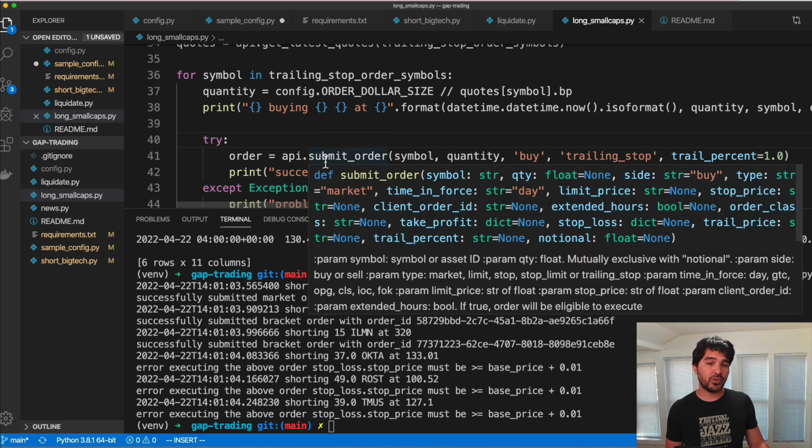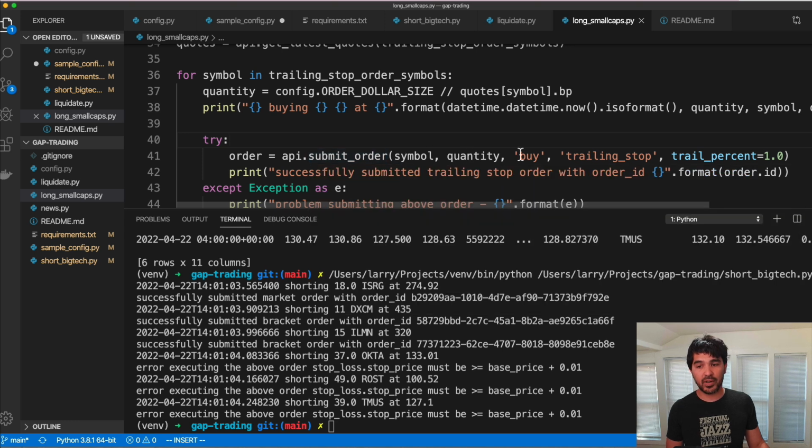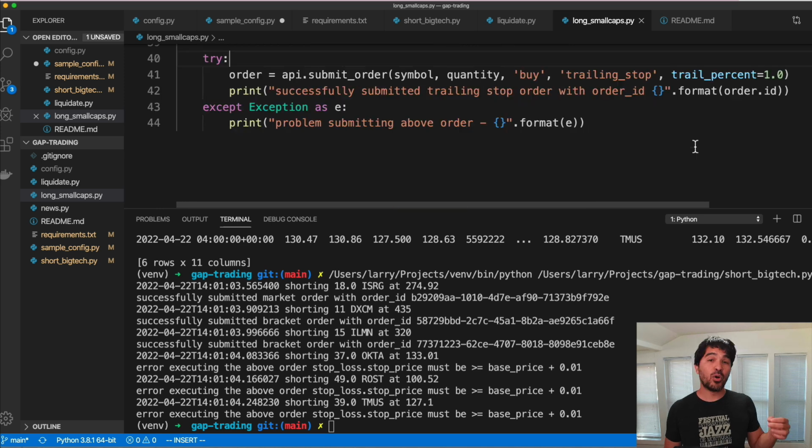On Alpaca, you submit the order, you give it symbol, quantity, buy, and you give it a type of trailing stop, and you just need to give it a trailing dollar amount or a trailing percent amount, just like that. I just did a trail percent of 1%. You can technically use the ATR or 2 times the ATR or another type of calculation to make this trailing stop a little bit more dynamic. Once again, if the order is successful, we log a message. If the order is not successful, we log a message as well.